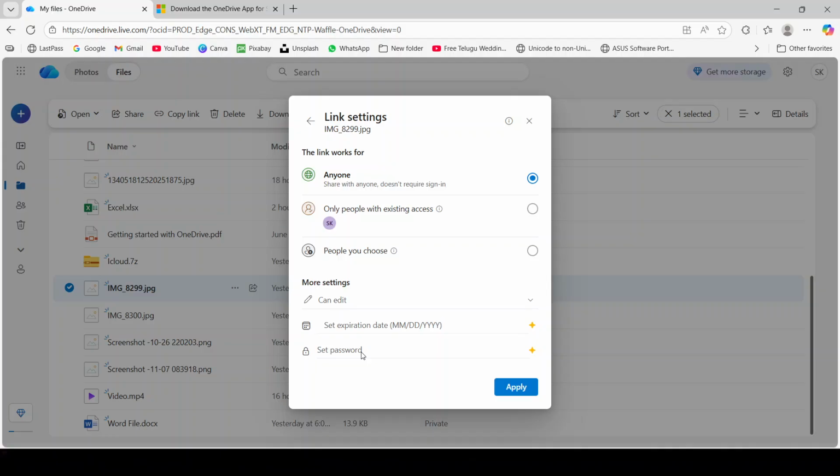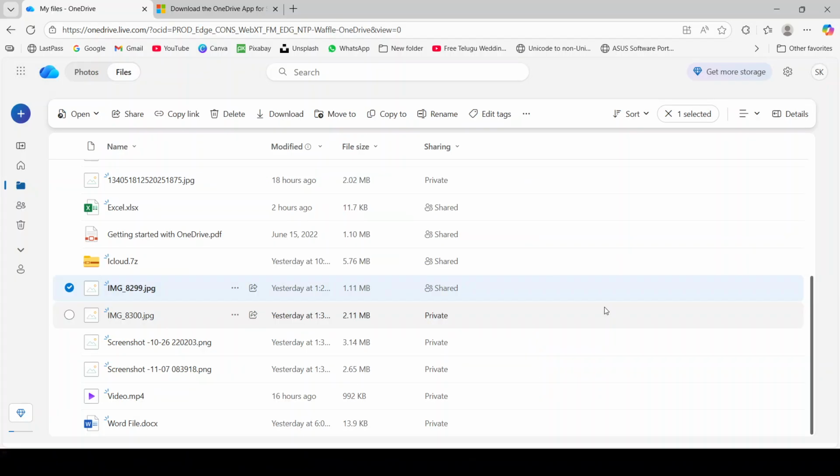Finally, you'll want to apply and save your settings. Double-check everything to ensure your file or folder is secure. Verify the permissions, the password, and any other settings you've adjusted. Once you're certain everything looks good, hit apply, and it'll all be set in stone.